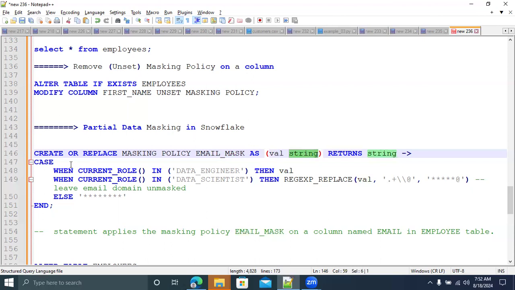Now I'm writing a case statement, using case when then. If someone is logged in with the current role as data engineer, then I'm going to give the exact column value. Now, one more condition: if the current role is data scientist, then I'm going to use a regular expression replace. The column I'll pass is email.